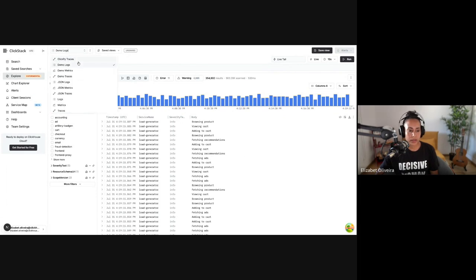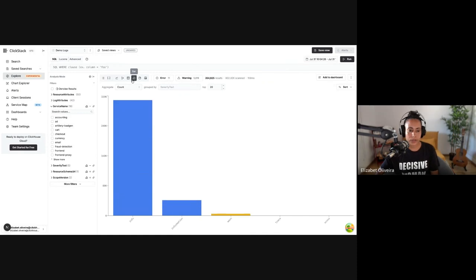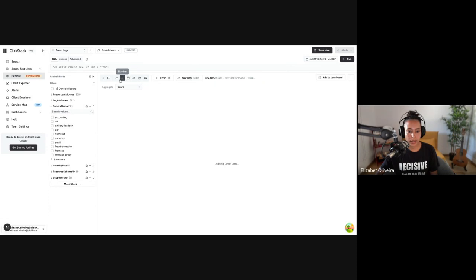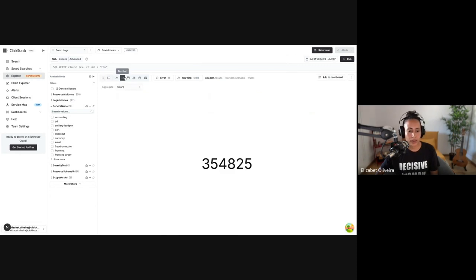So you could pick traces, logs, metrics, and wherever you pick, this part will change accordingly. For logs, we have the list view, event patterns, time series, and other visualizations that come from the chart explorer part. So the idea is to make it easier to investigate. You can say, okay, I'm seeing the list, but now I want to see it as a number or as a group of table. I want to add it to a dashboard. You can write your query.